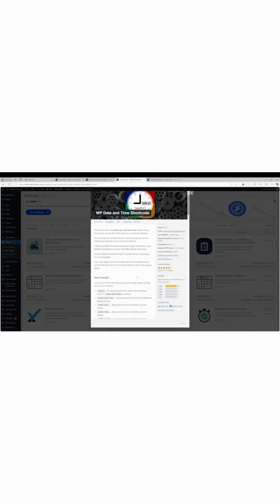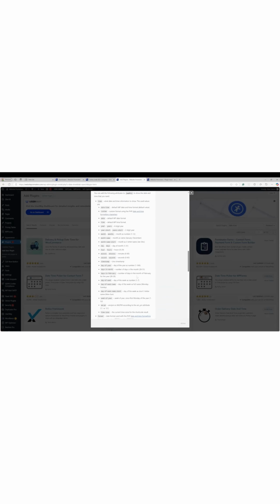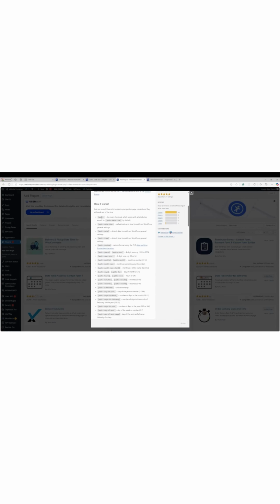So there is documentation for this plugin. So WPDTS, the main shortcode which works with all attributes, equals WPDTS date time by default. The one I use is WPDTS date, which is just the default date format.